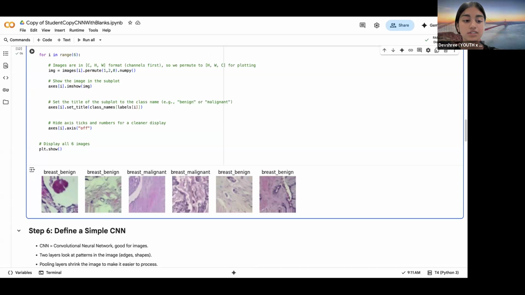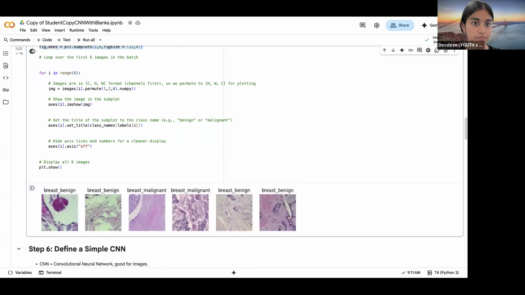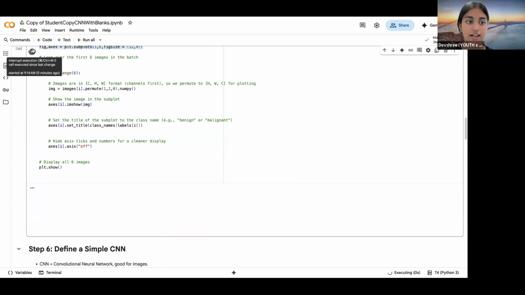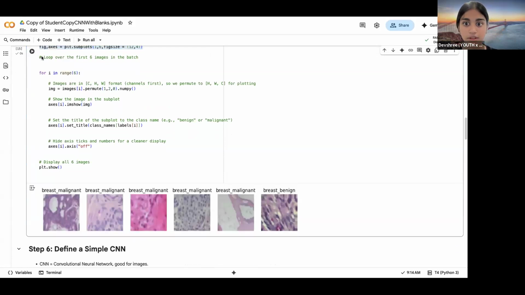So if you guys are getting only one kind of data, if you only see breast benign or only see breast malignant, just keep rolling again because this is just pulling random batches. So if you run it again, you'll see a different set of data. So it's actually really cool because these are the real cells from.